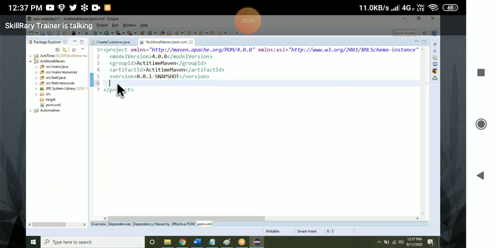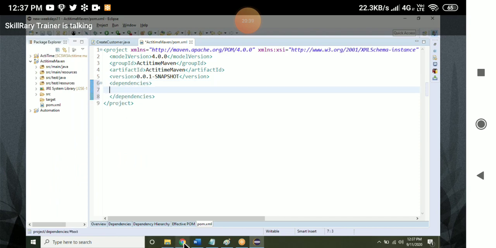Okay, first you have to give a word called dependencies. You have to create a tag named dependencies. Then you have to provide the dependency here. What do you mean by dependency?